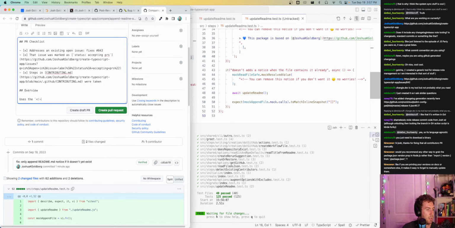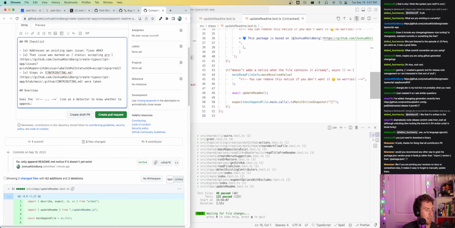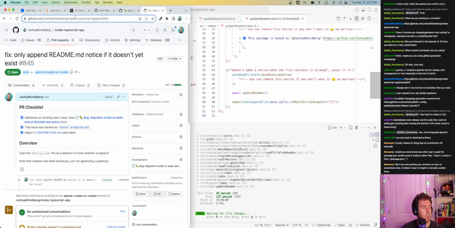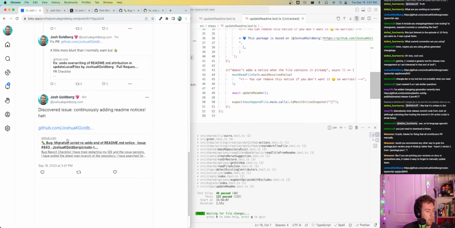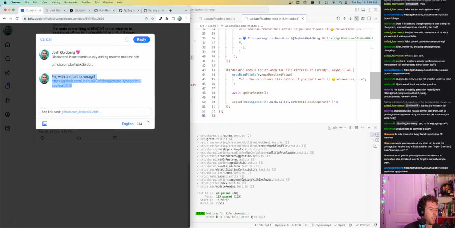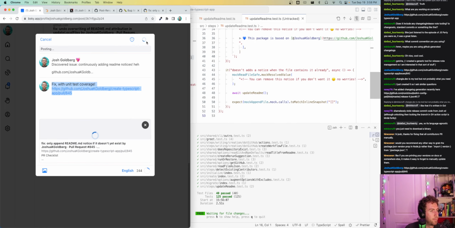Uses the line as a detector to know whether to append. Note that creation was fixed previously, just not appending, updating. Got that PR sent. Whoop. And now that I've only one pending thing fixed with unit test coverage, I can move on to another.